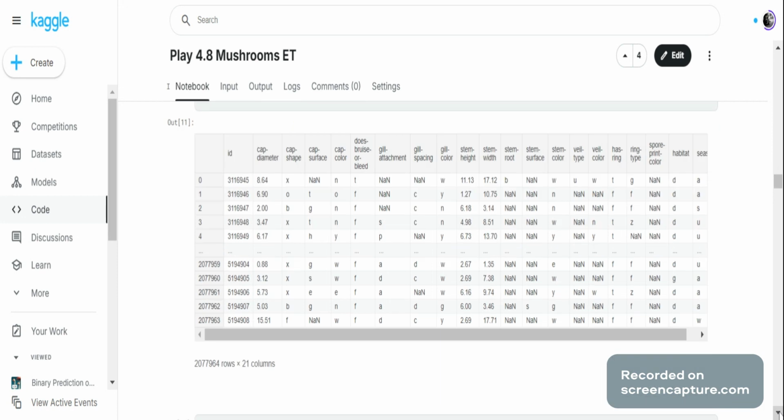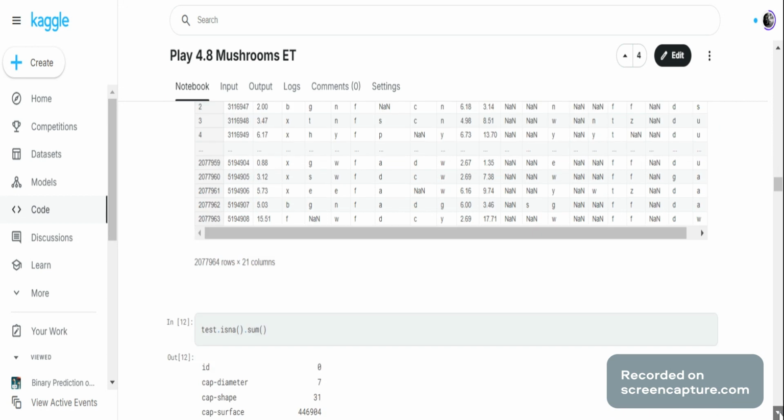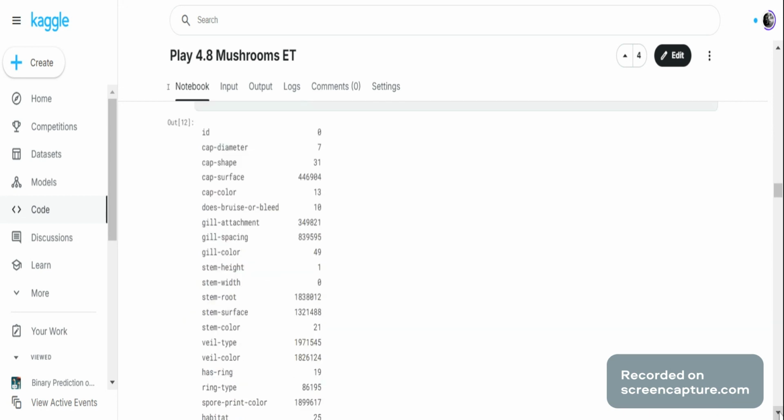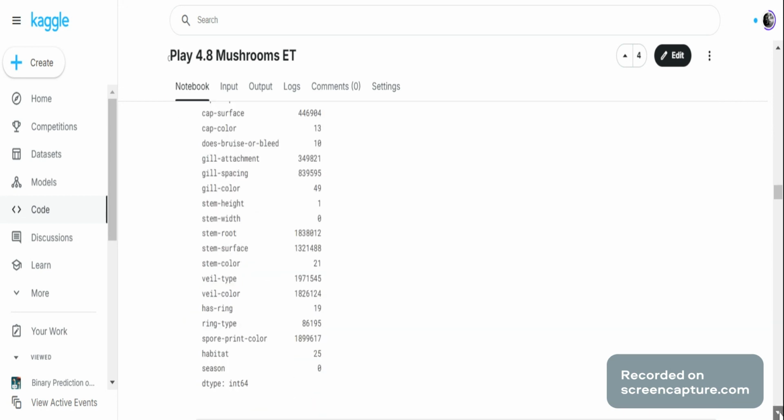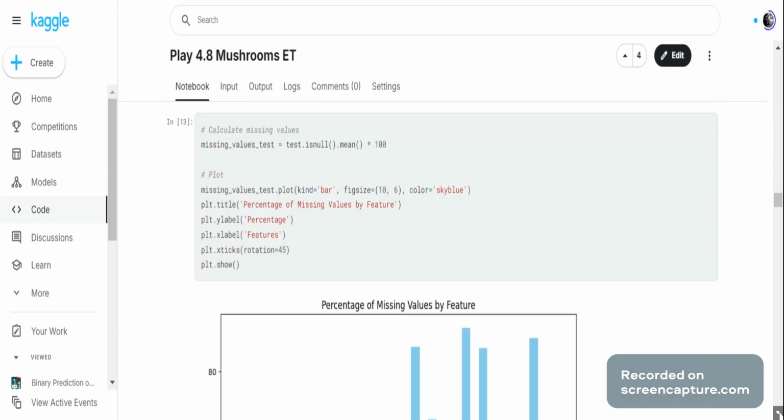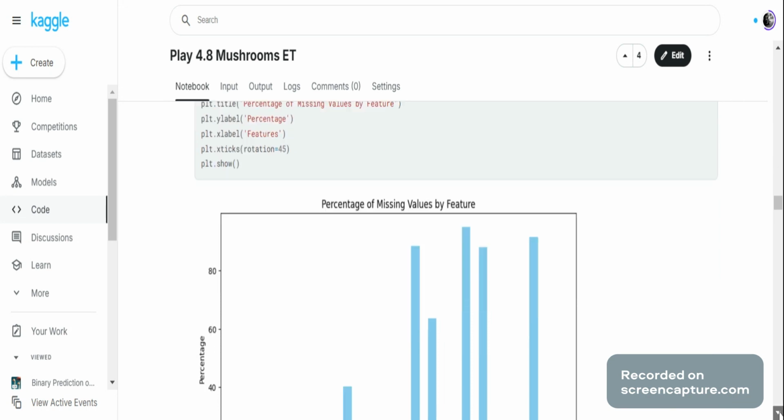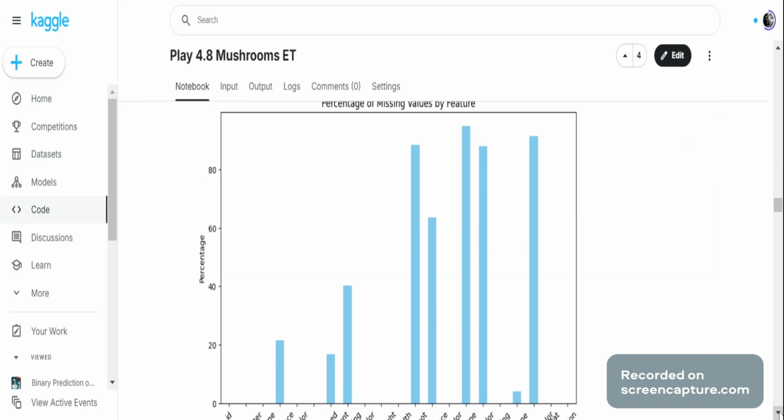So we're going to look at test, and test is the same as train with the exception that it does not have a target, and that's what we're going to predict on. Test also has a lot of null values. So we've used this Matplotlib chart to make a chart of null values. So you can see all the null values there. We've got quite a bit.